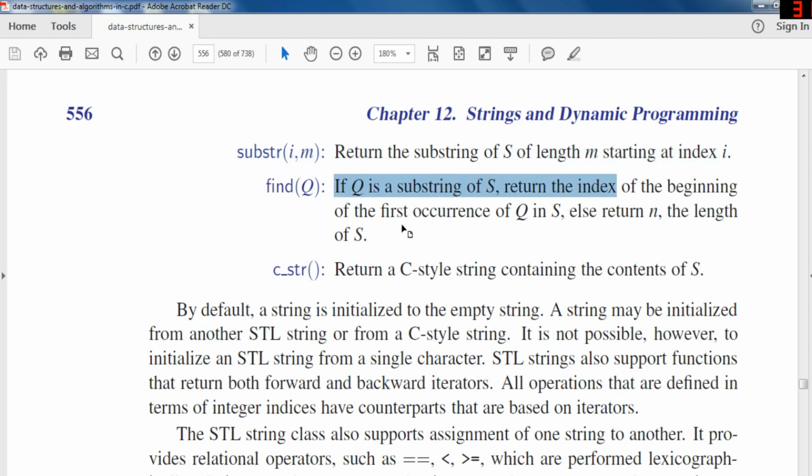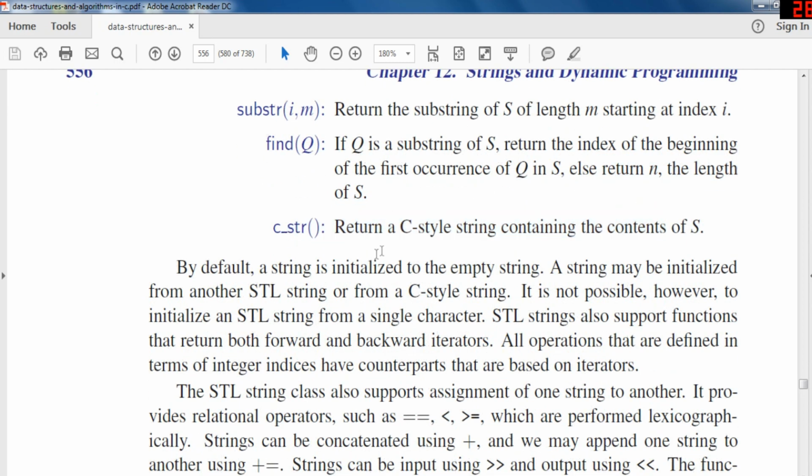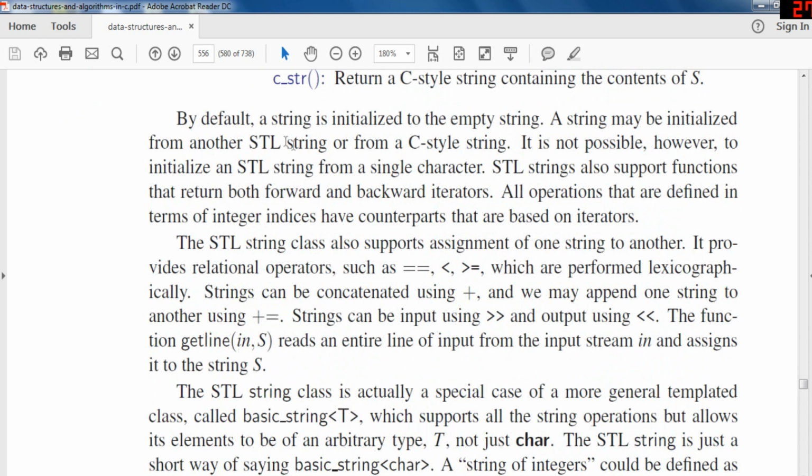If Q is a substring of S, find returns the index of the beginning, otherwise it returns n. Okay. There is also a find for a C-style string. Now, the string is initialized. By default, a string is the empty string. A string may be initialized from another STL string or from a C-style string. It is not possible, however, to initialize an STL string from a single character.